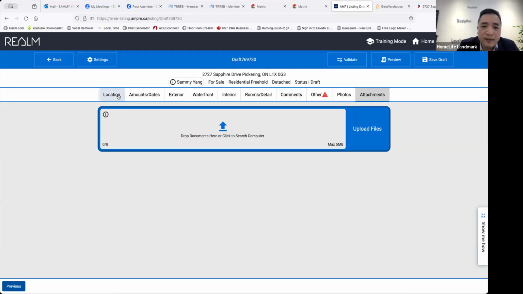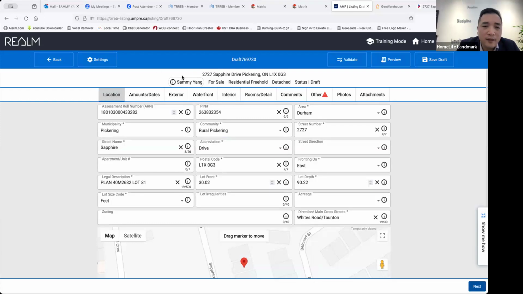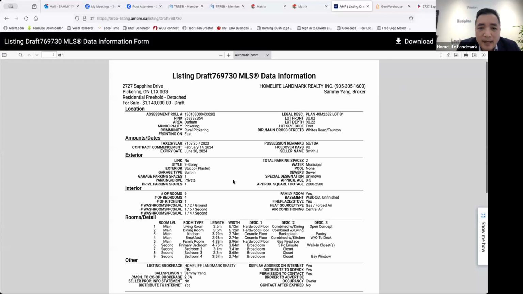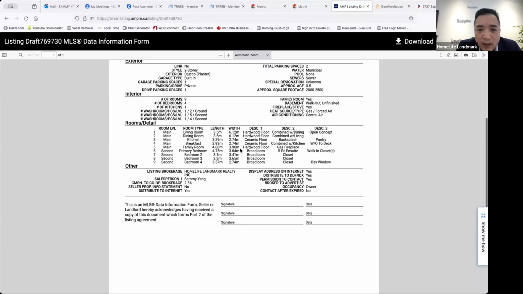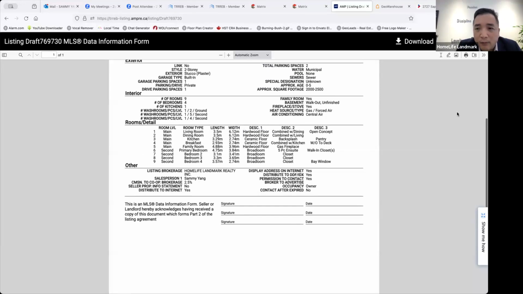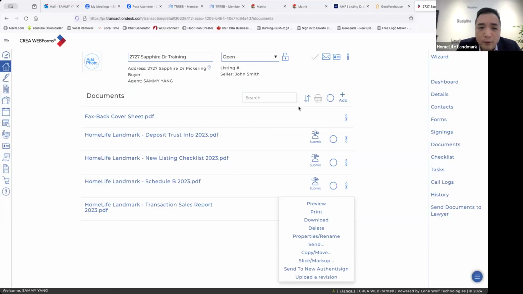So that is where we spend most of the time for this listing edit. Once the listing edit is finished, we can go to preview and click generate. When you generate, this is the MLS preview. On the bottom of the preview, you see the signature. So that's why we spend the time once and download the form. You see here, download the form, save the form, and we put the form together in the web form.